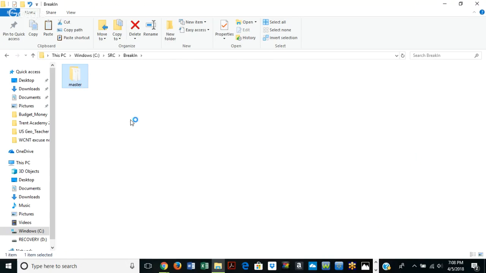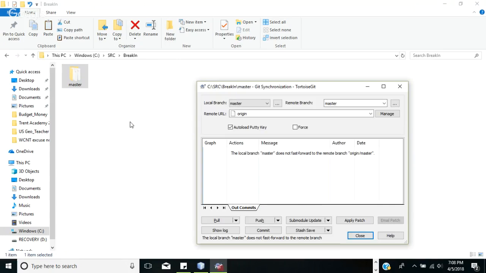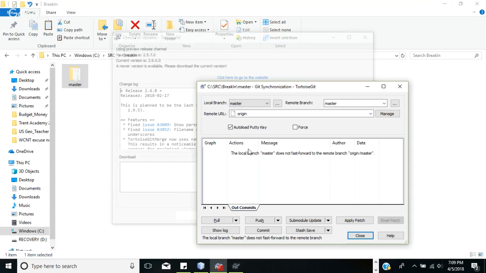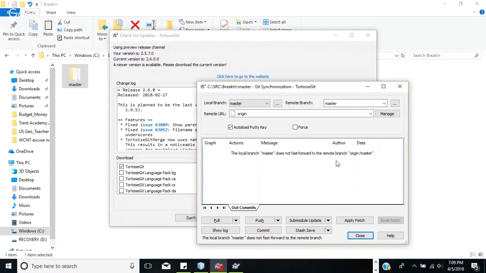Git Sync. I think what this does is it syncs the head to the local branch. Master does not fast forward to remote branch. Oh, it does not fast forward to move. Okay. Say, I don't know. What is the file that it's complaining about? Okay, so say pull, I guess. Just pull.